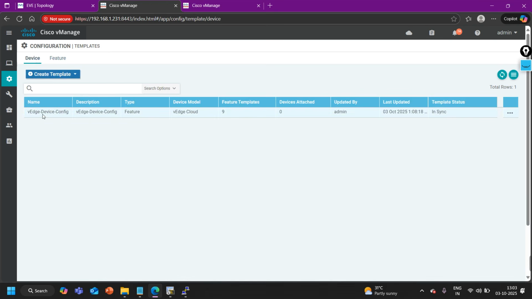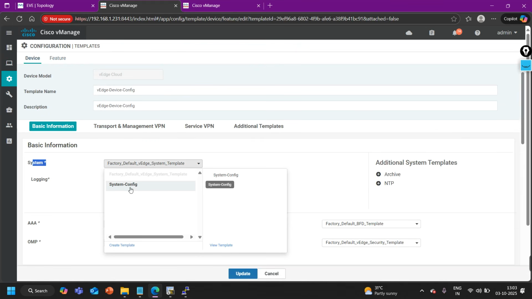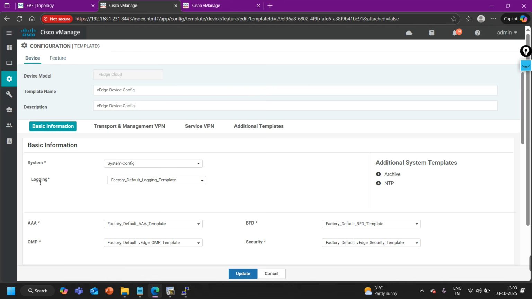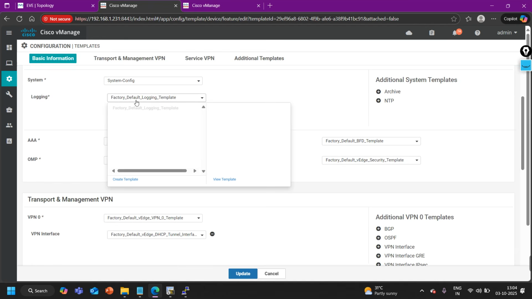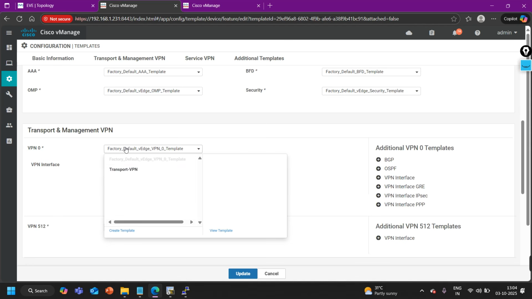This is my template which I have created. Now I'm going to edit it, and I am going to replace some feature templates here. Like for system, I am not going to use the factory default. I am going to use my system config template which I have created. For logging, let's use the default one only, right? If you try to remove it, see, we don't even have the option to remove the default feature template, right? For AAA I'm using default, for OMP I'm using default, for BFD I'm using default, for security I'm using default, for transport VPN, again for VPN 0 I am going to replace this template.